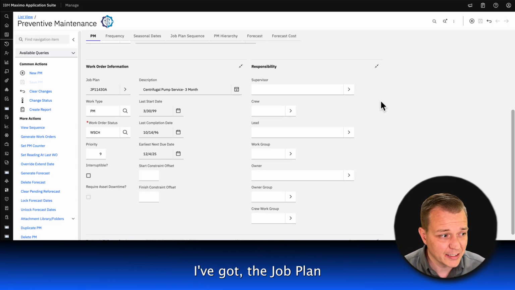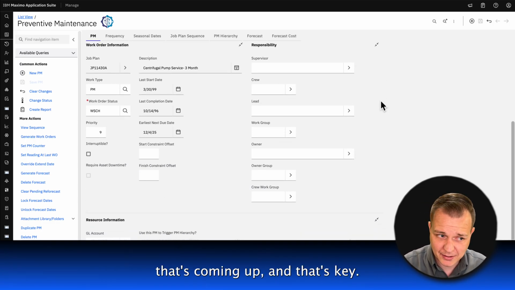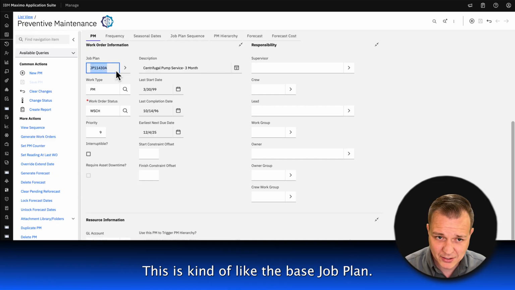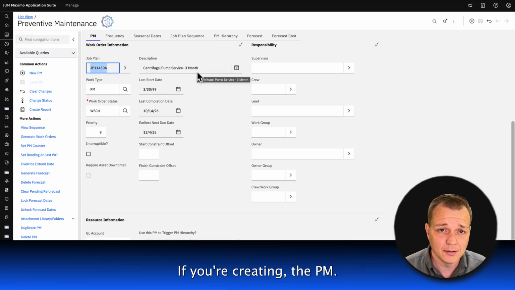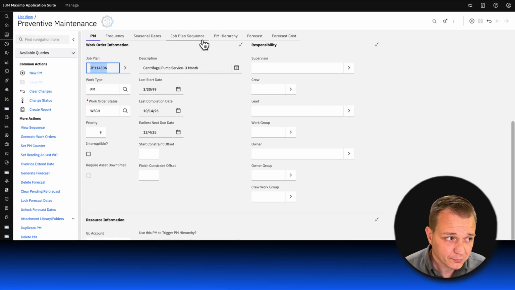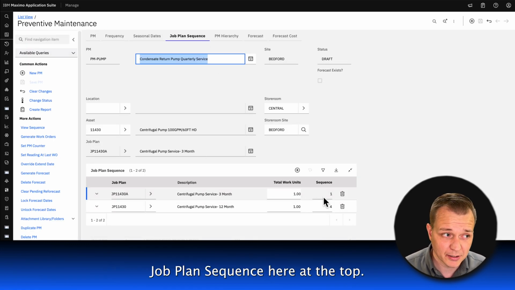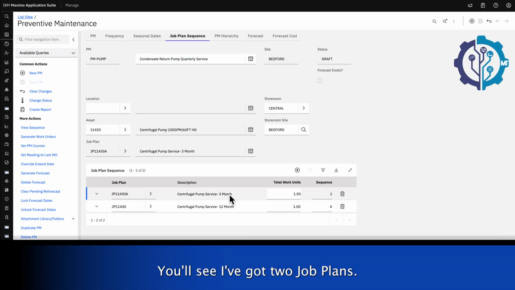I've got the job plan that's coming up, and that's key. This is kind of like the base job plan if you're creating the PM. But if I go to job plan sequence here at the top, you'll see I've got two job plans. I've got a quarterly and I've got an annual. And so based upon the sequence, this 3 month is going to come out in the first sequence. Then another 3 months will be the second sequence. Another 3 months will be the third. And then at the fourth sequence, I'll have the annual come out.